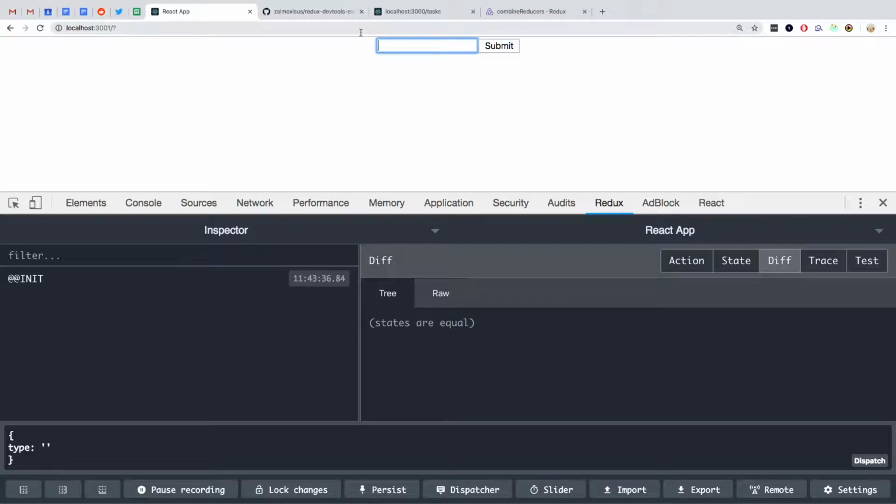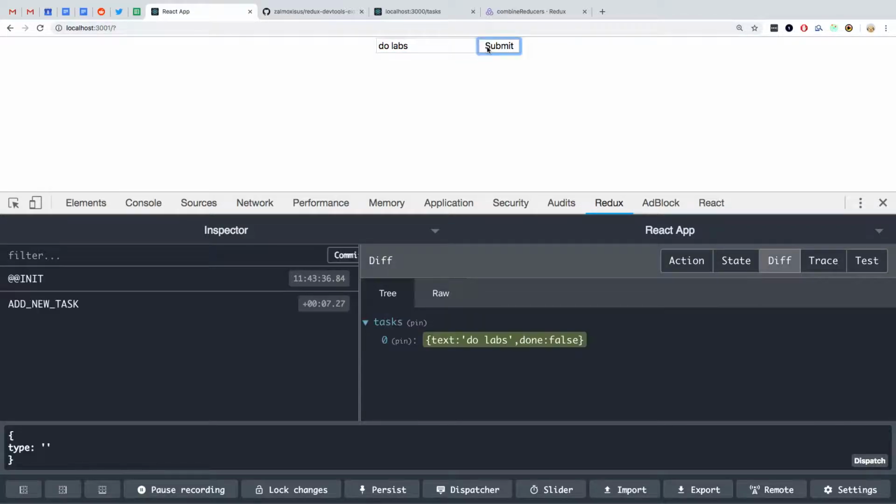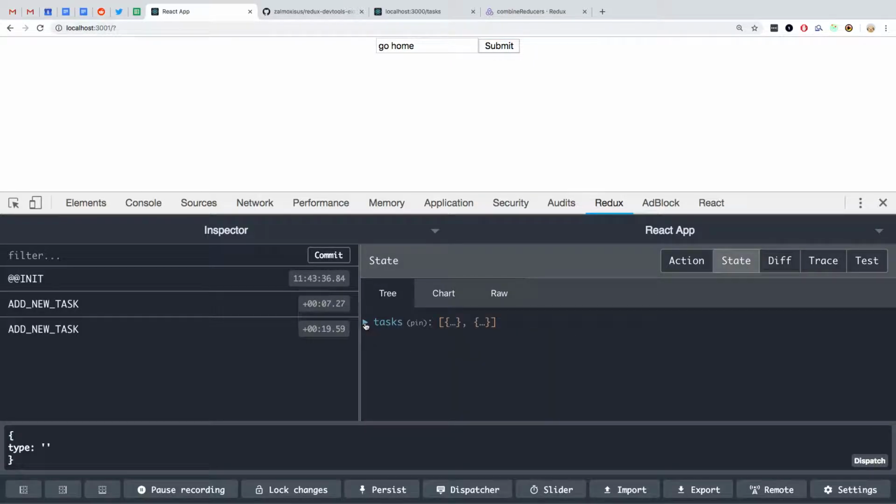So if I add a new task, or let's say like do labs, submit. As a result of this action, what has changed? This is the state now that this action is finished, but what has changed is that task now has this additional index. We could also say go home, submit, and we can see that this is the difference. The state is just a summary of the store.